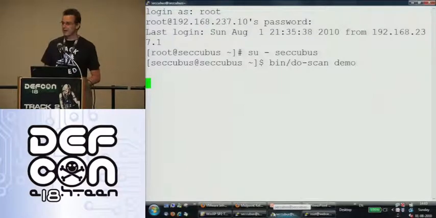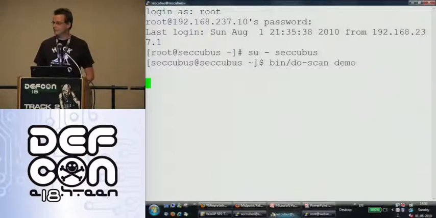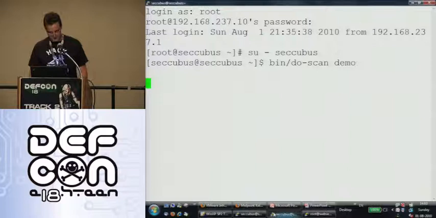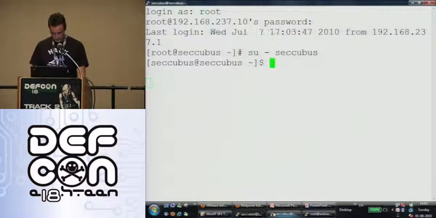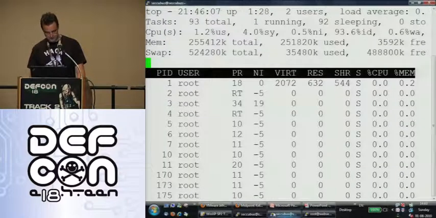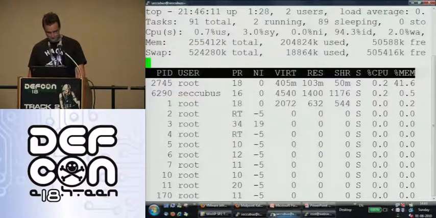Everything runs on VMware on my laptop, so every now and then I have to speak slower and make the timing work better. It is actually scanning. Yeah, it's still scanning.